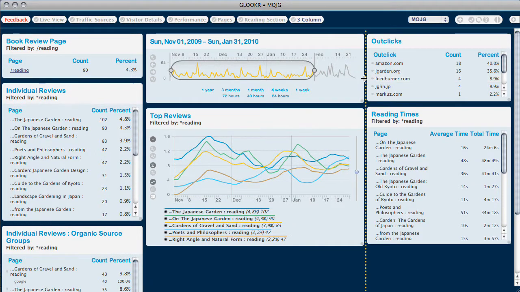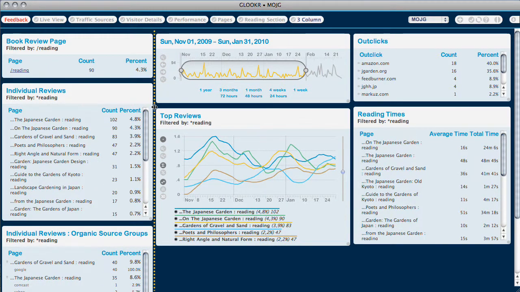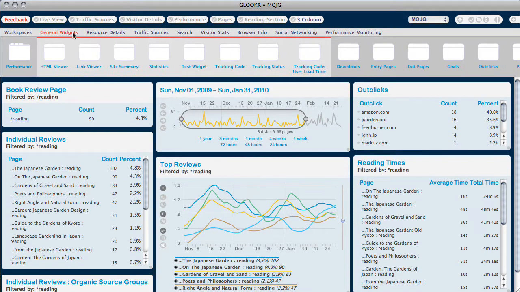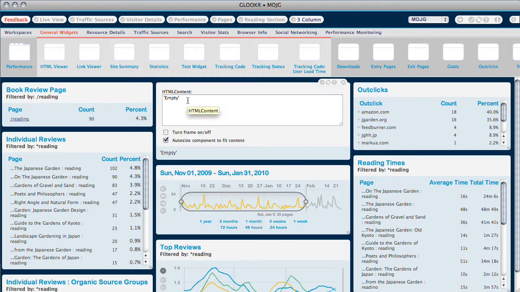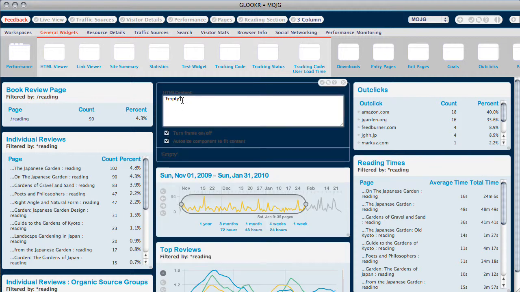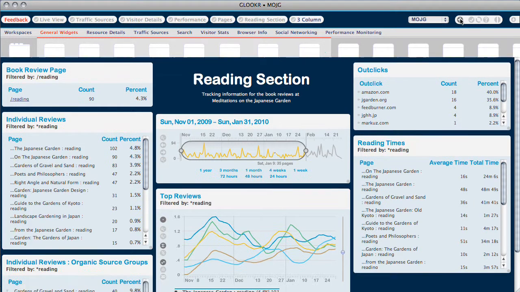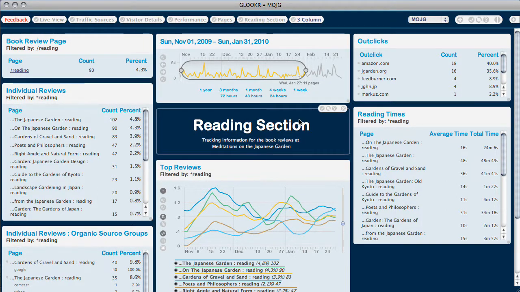To finish, I'll clean up a bit and adjust the column widths. I forgot to add a nice title. I'll scroll to the general widgets, create an HTML fragment, and paste in some code I've prepped. Finally, I'll drag it into place. And we're done. We now have a custom workspace that focuses on a particular section, the reading section.